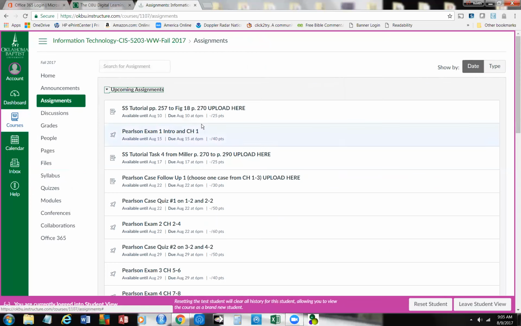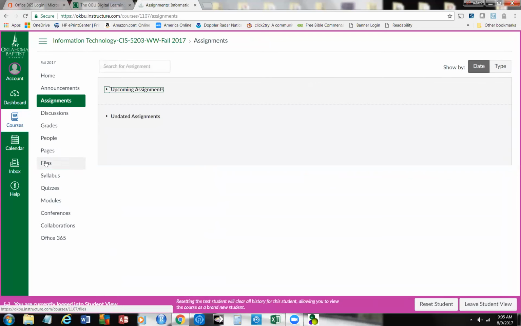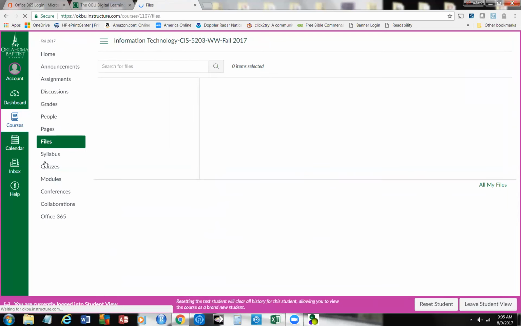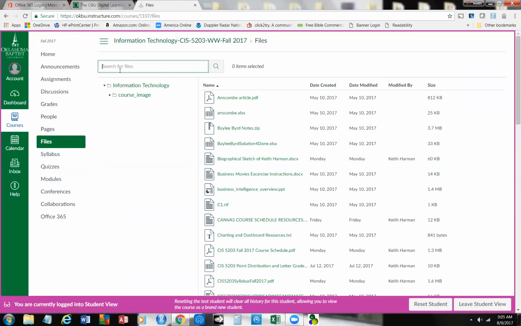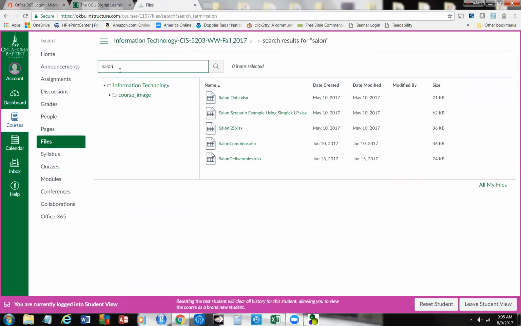And here we are, the spreadsheet tutorial. That's what's due this week. Now, I'm going to go back to the files section, and we're going to search for files called Salon. And there they are. There are the 5 files. I mentioned those last night.